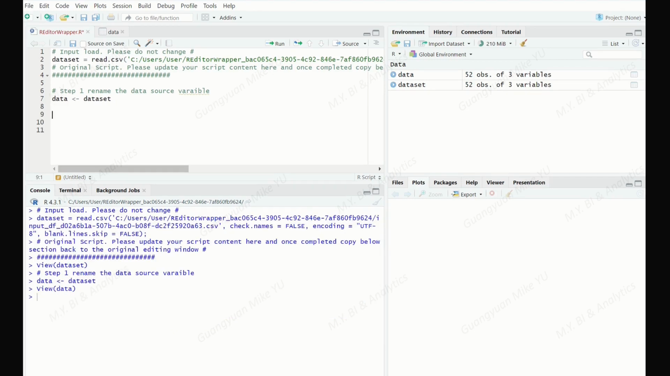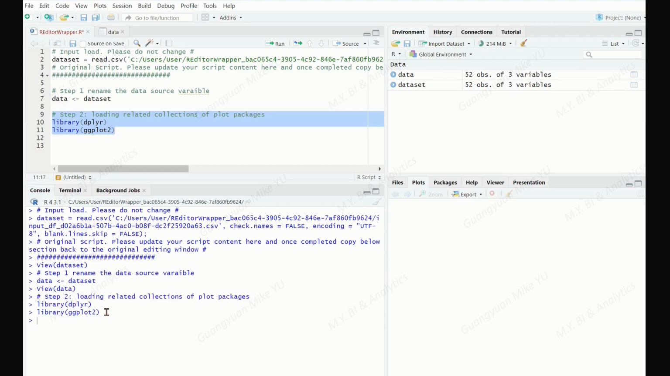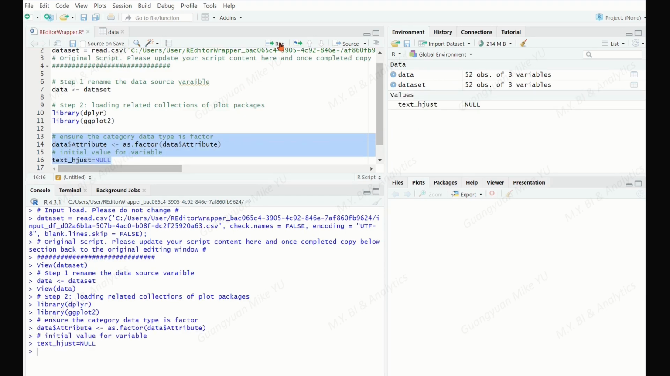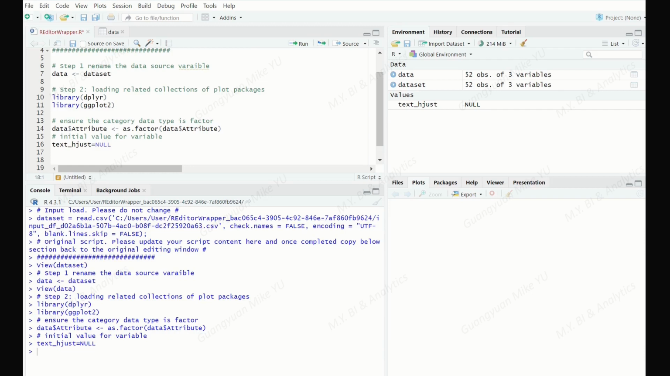The second step is loading the related plot packages, ensuring source data type, and initializing the value for a variable. Run the code for loading packages. Ensure the category data type is a factor, and set the initial value for the variable text_h_adjust, which will be used for text label horizontal position justification.